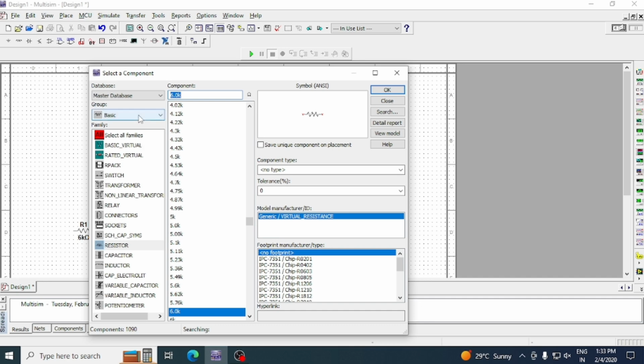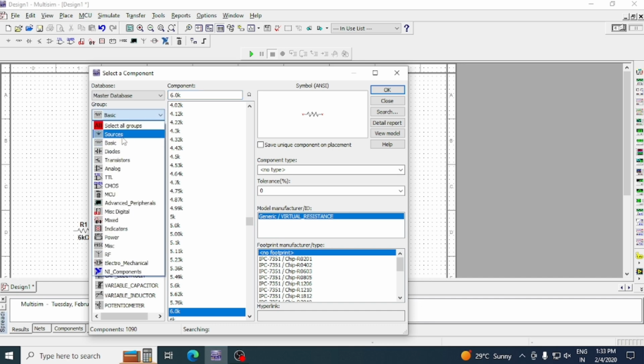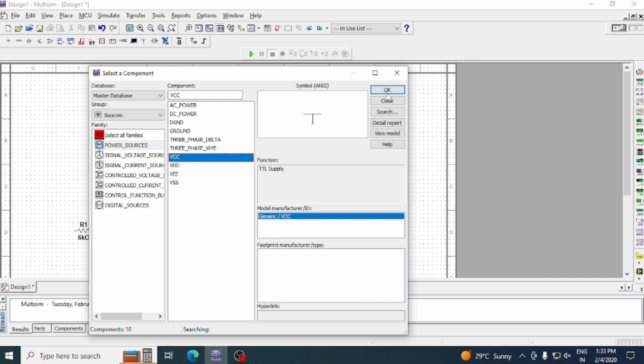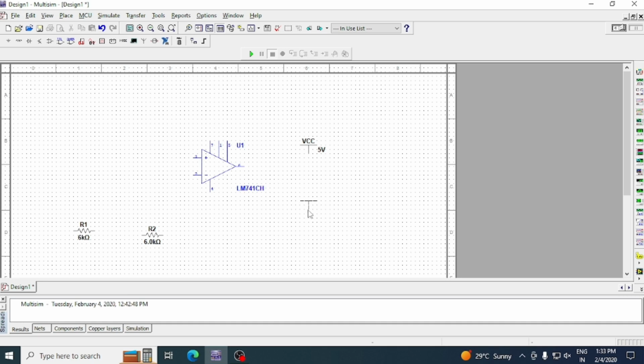to bias this op amp. We require the VCC. For that you have to go to the sources VCC and VEE. Later on you can change the voltage from 5 to 12 volts, and to give the input we require one function generator. And to measure the output signal and to check the waveforms, we need two oscilloscopes. Here you can take one oscilloscope. So this is the oscilloscope.